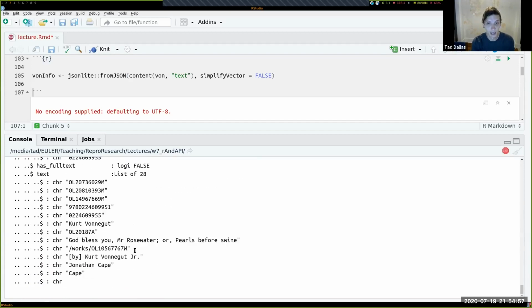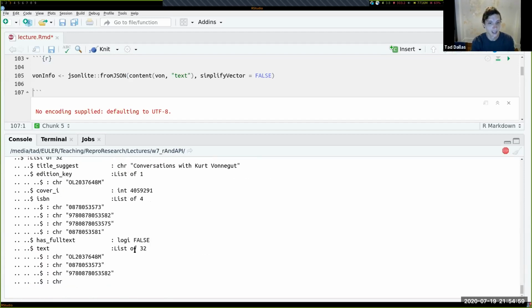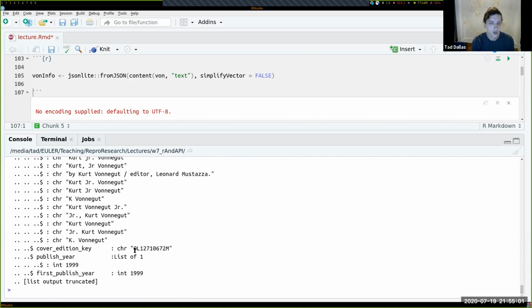It's a very big list. It just keeps on going. So that one simple call, a list of 10, when you actually extracted the text, has a lot more data within it.